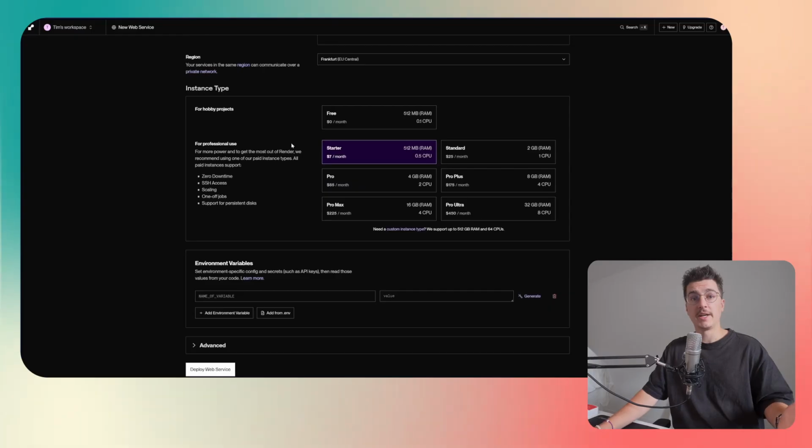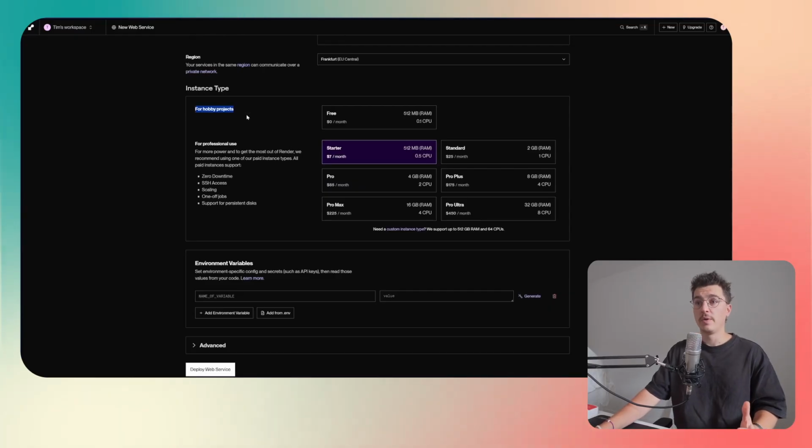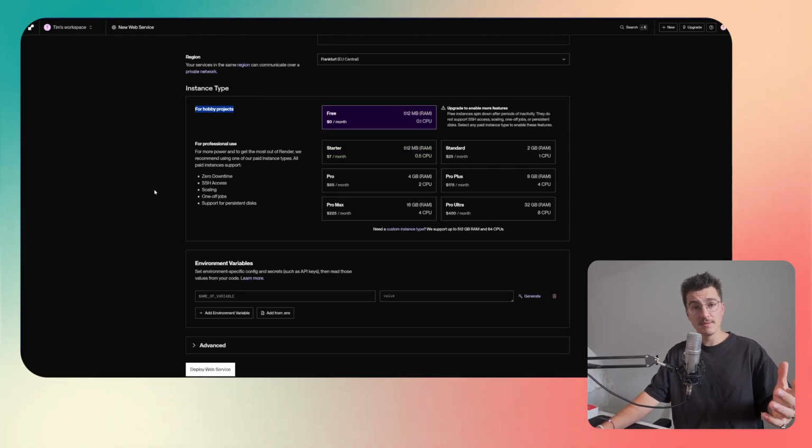Now, this is where it gets juicy. For hobby projects, we are just going to select the free tier here. This means that we can host n8n completely for free, as you can see, for $0 per month on render.com, and we can use it like we do the cloud version.